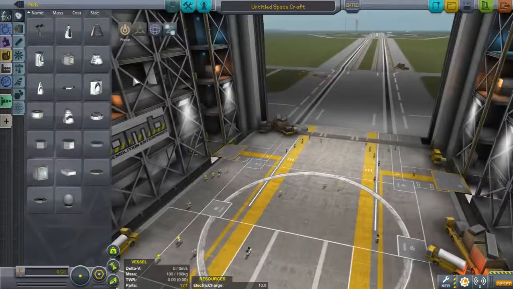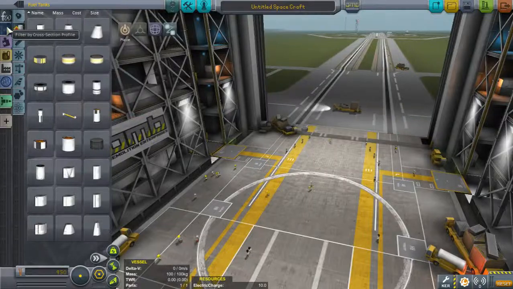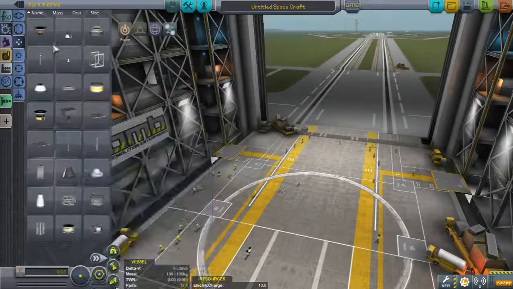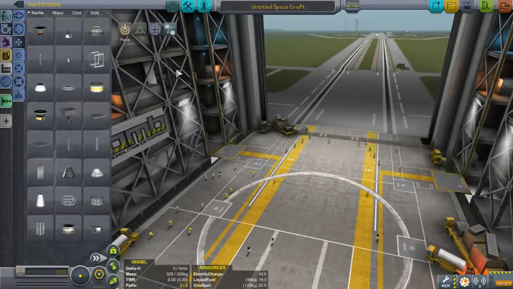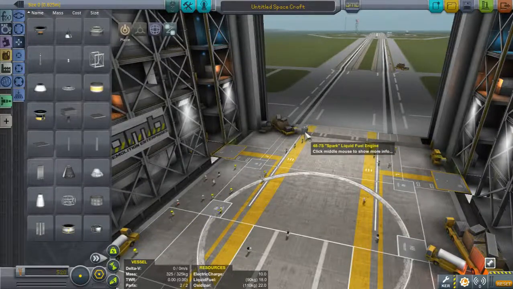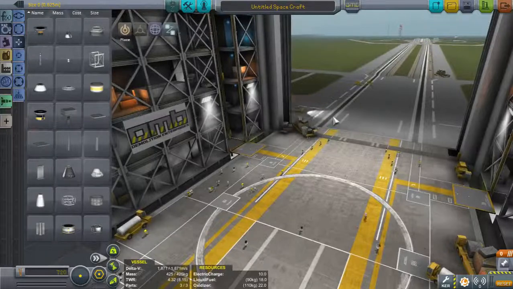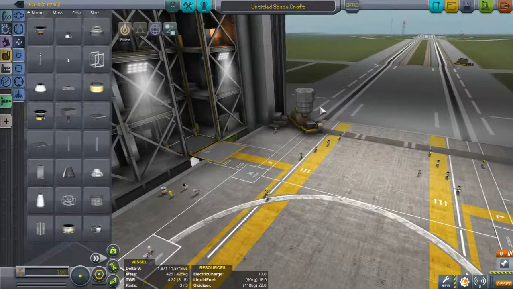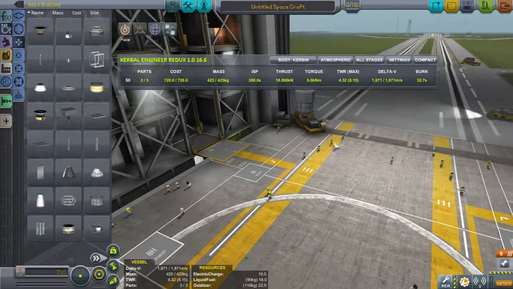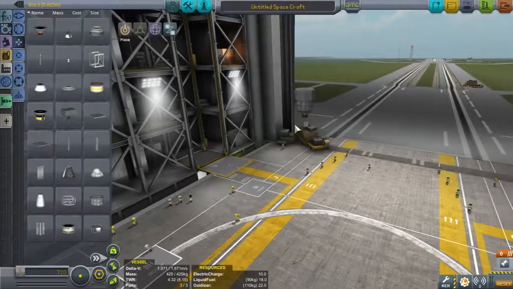We know a little bit about engine gimbaling as well. If we just go here to the cross-section profile, this is a 0.625 meter part. We'll put on this Oscar-B fuel tank and put on the Spark engine, and I'm going to zoom in just a little bit. Now, for this guy, we actually do have quite a bit of delta-V. If we look at this, outside of the atmosphere, we have almost 2,000 meters per second, which is quite handy, if I do say so myself.